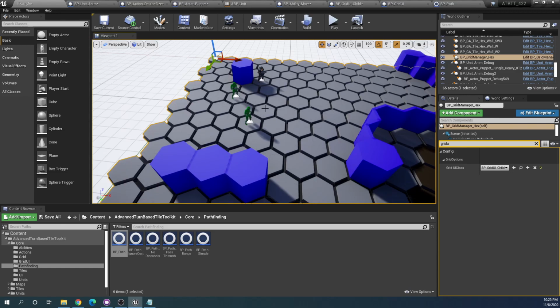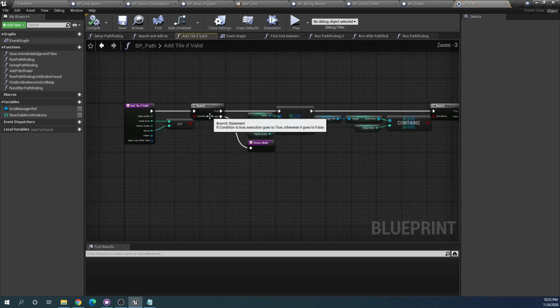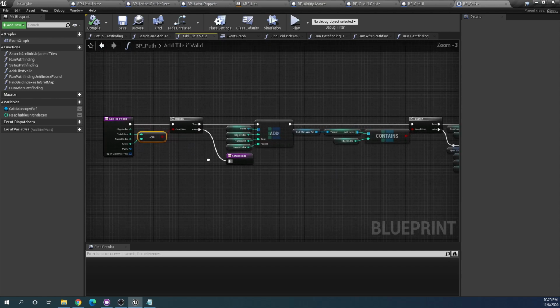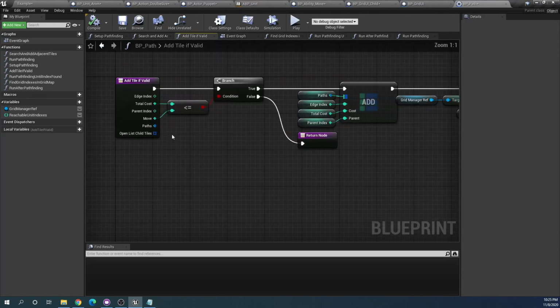Any time it looks at its neighbors, it wants to check whether this is a valid tile. In this normal pathfinding BP path, you will see it doesn't need to check much. All it checks is whether the total cost of moving into this tile is lower than or equal to the move value that I have here. If so, the tile is added to the pathfinding.